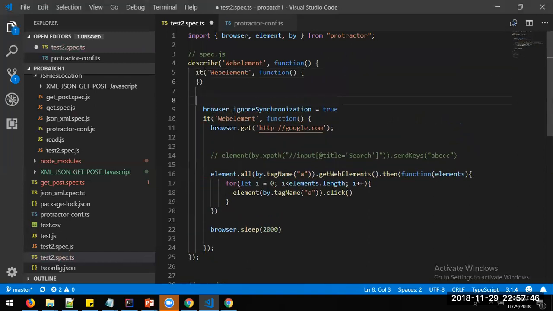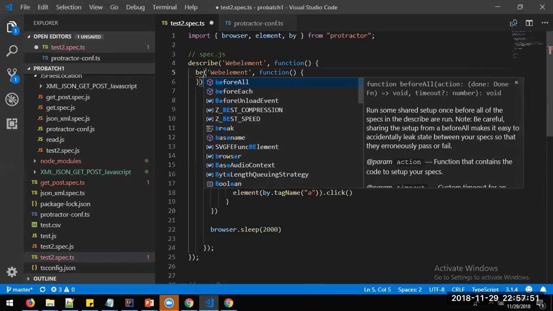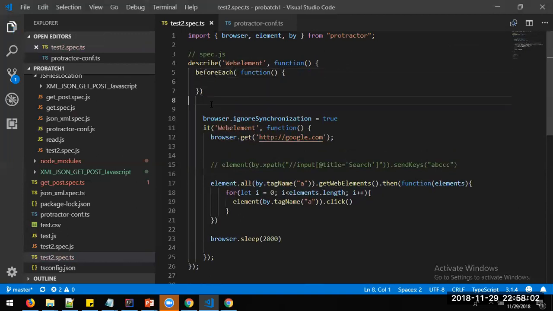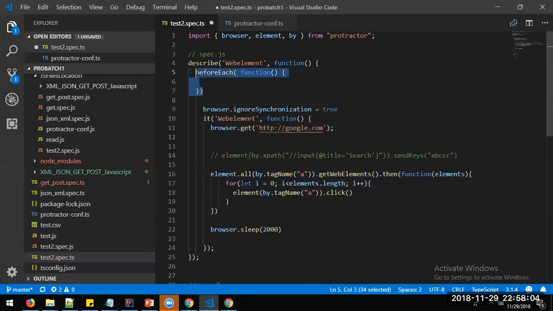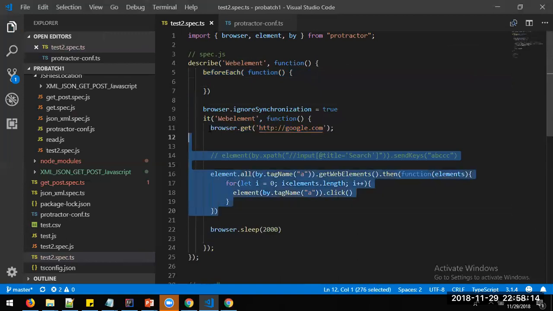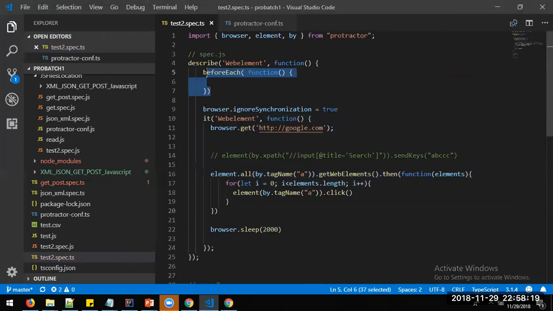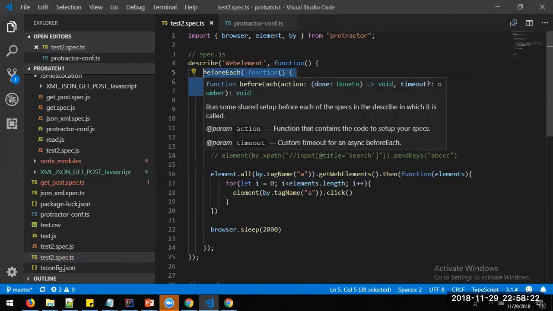before and after. Okay, before each. Consider as of now we'll see before each, and after this we'll see after each. So before each is a function which will be executed for every it block. Consider there are 100 it blocks, then this particular before each block will be executed 100 times.